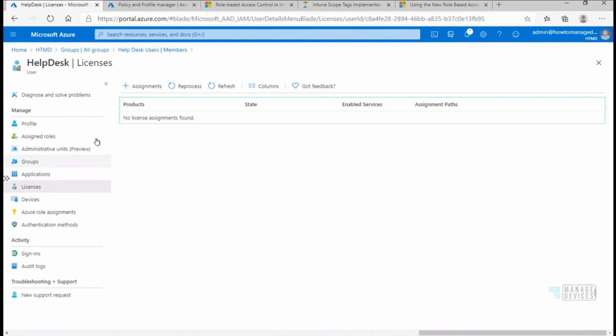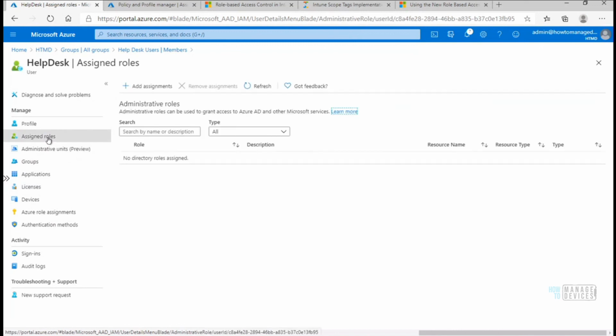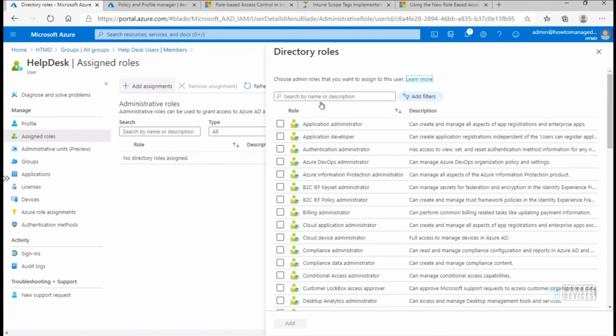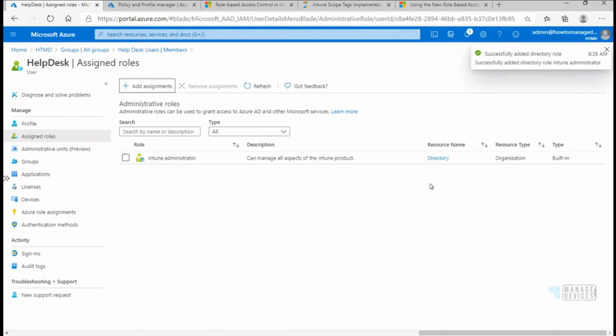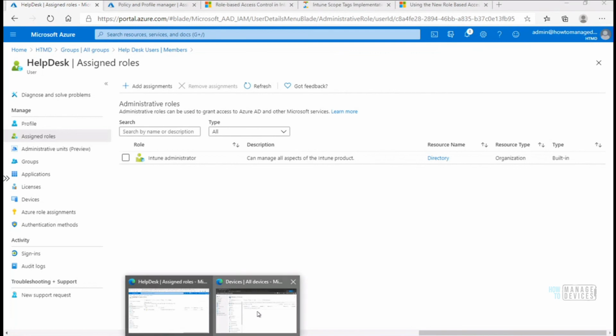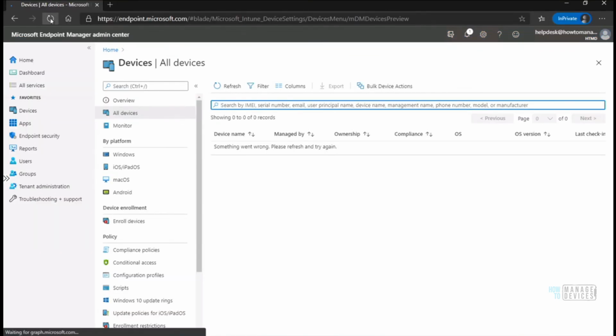So if you go to assign roles, right? This is an interesting one over here. If you click on assign roles and search with Intune, you can see it can manage all aspects of Intune, right? So let's try to do this. Now what will happen is basically it will give you access to all Intune stuff, all administration. So let's try this. This is from Azure AD. We did this from Azure AD for this particular help desk user, right? Now let's go back here and let's try to refresh.